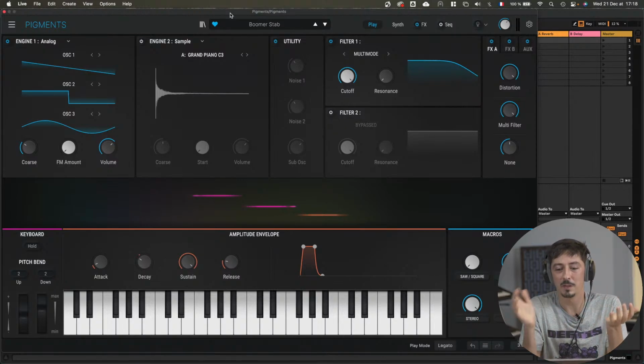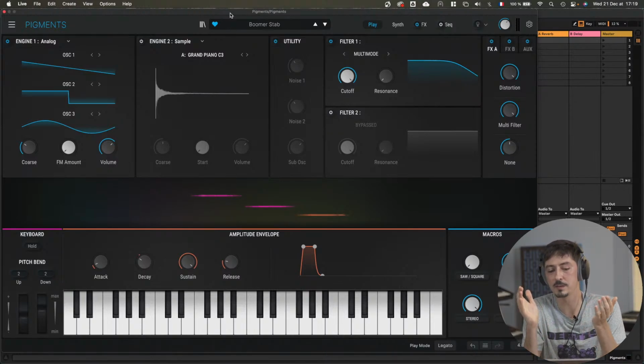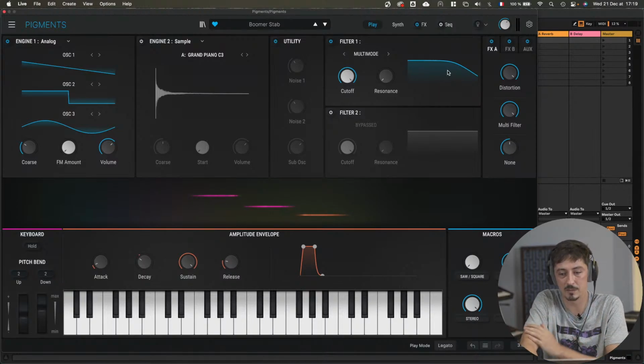So with the play view, you have basically the two engines, the utility engine for the noises and the sub-oscillator, your filters, your amplitude envelope, and basically access to the effects. With this view, you have pretty much everything you need to look for sounds, make the sound yours, and stay focused on really being productive without falling into sound design. Pigments is really nice for sound design, and I'm sure a lot of people are really happy with it. But this view is pretty much what you need to search for new sounds, and I hope you will like it.